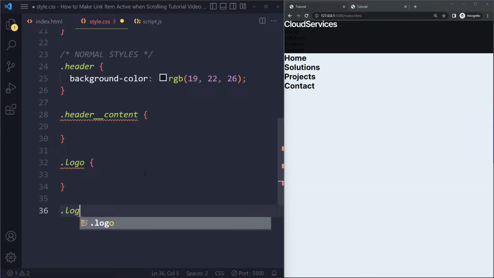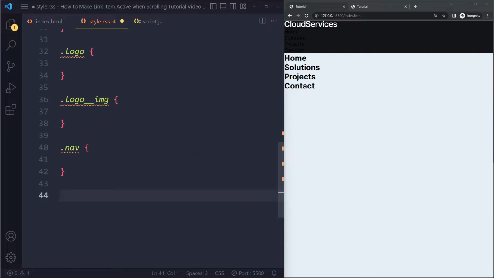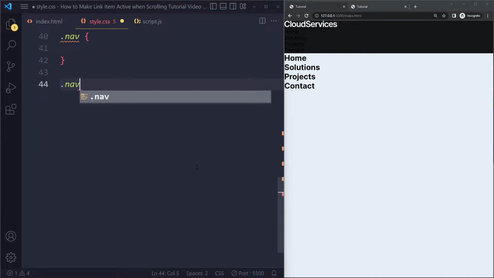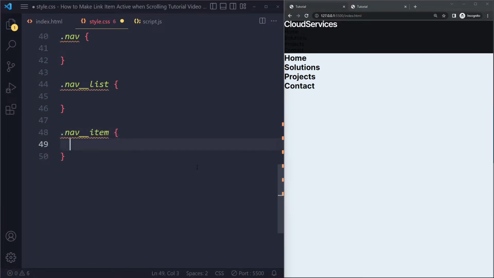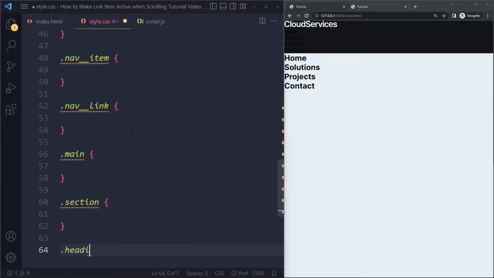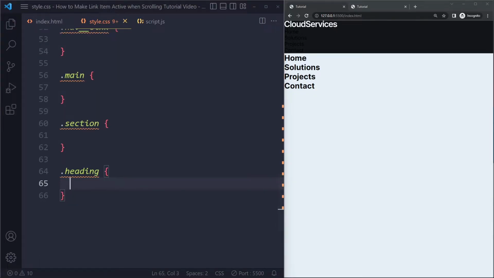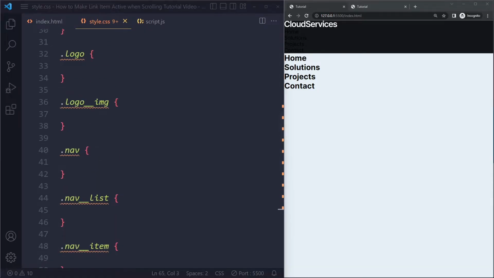So we have logo image. And then we have the nav with all of those nested elements. So we have nav list, nav item, and nav link. Okay, and then we also have the main, right? Main section. And heading. And I believe those are all the selectors that we're going to need. So let's see, let's style the links so we can actually see them with the dark background.